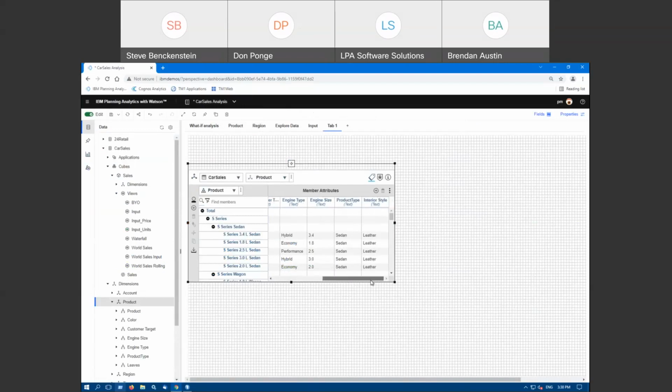dimension. What that means is, an attribute allows you to further define a specific dimension. In this case, the dimension is product. Well, the products are all of these cars, so you'll see S-Series sedan and all that. These cars can have different engine types, engine sizes, product types, sedan or coupe, or interior style. We refer to these as attributes. You can take any of these attributes, as some we've done already over here, color, customer target, engine size, engine type, etc., and turn them into a virtual dimension.